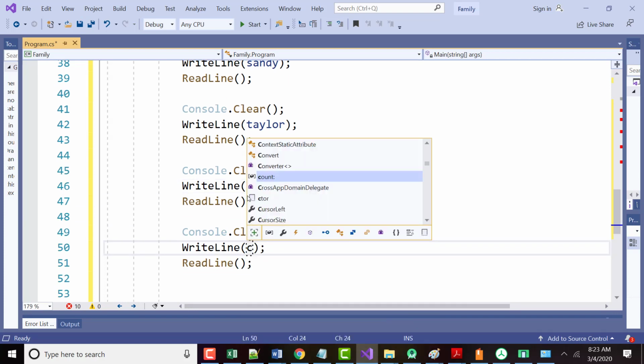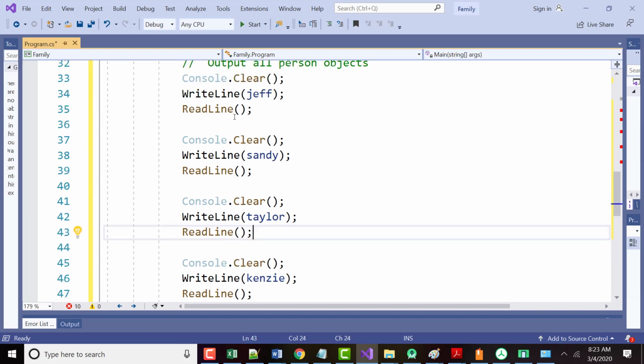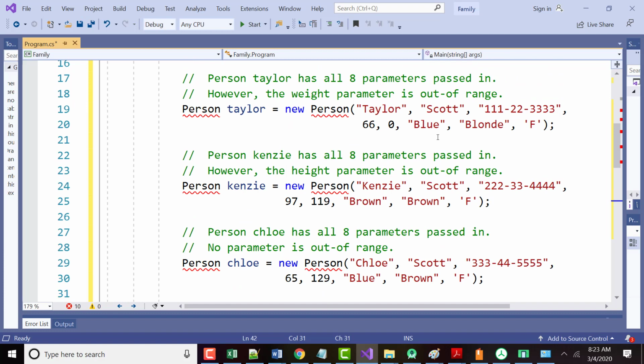But the idea is when it is writing each of these, it'll clear the screen, then it'll write all the information, then it'll give me a read line, so it'll be sitting there waiting, and as soon as I hit enter, it'll clear the screen again, and then write the next person's. And then it'll wait, clear the screen again. Does all that make sense? All right. Now, I'm not going to run it because it's filled with errors right now. That would be kind of dumb.